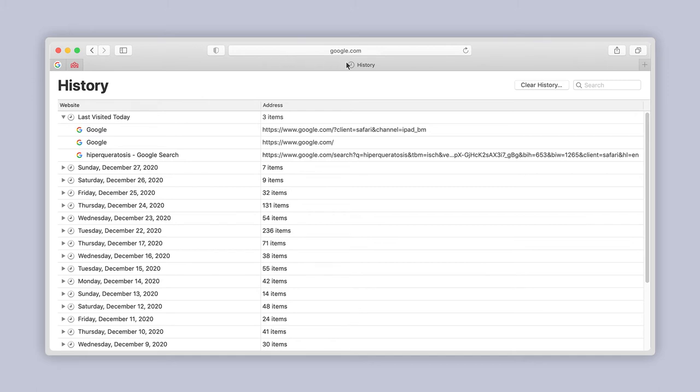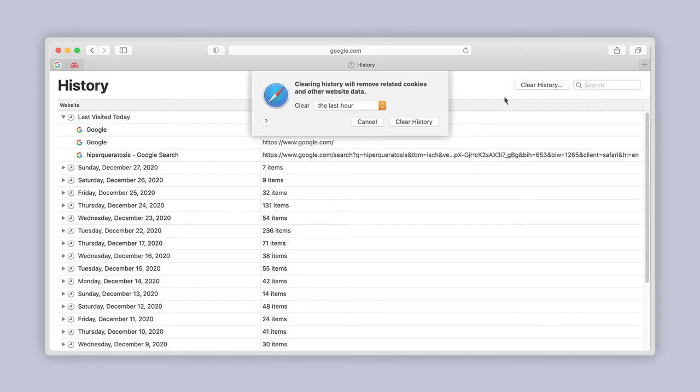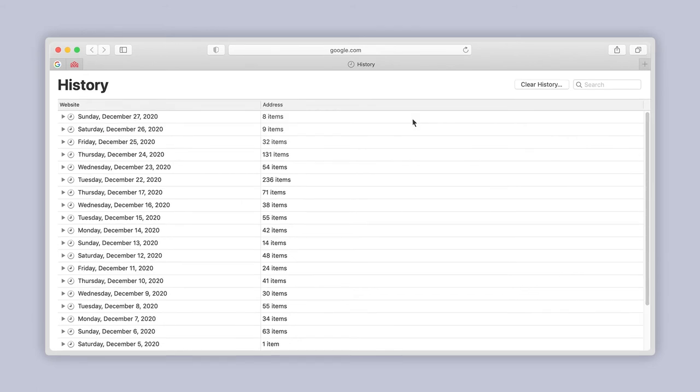At the top right-hand corner is a button that says Clear History here. Click on it, and the same dialog box we saw in option 1 will open with a drop-down menu that will give you the option to delete your history from the last hour, today, today and yesterday, or all history. Choose your preferred option based on the history you want to delete, and confirm your selection by pressing on Clear History here. The records from the time period you chose will disappear from the list.